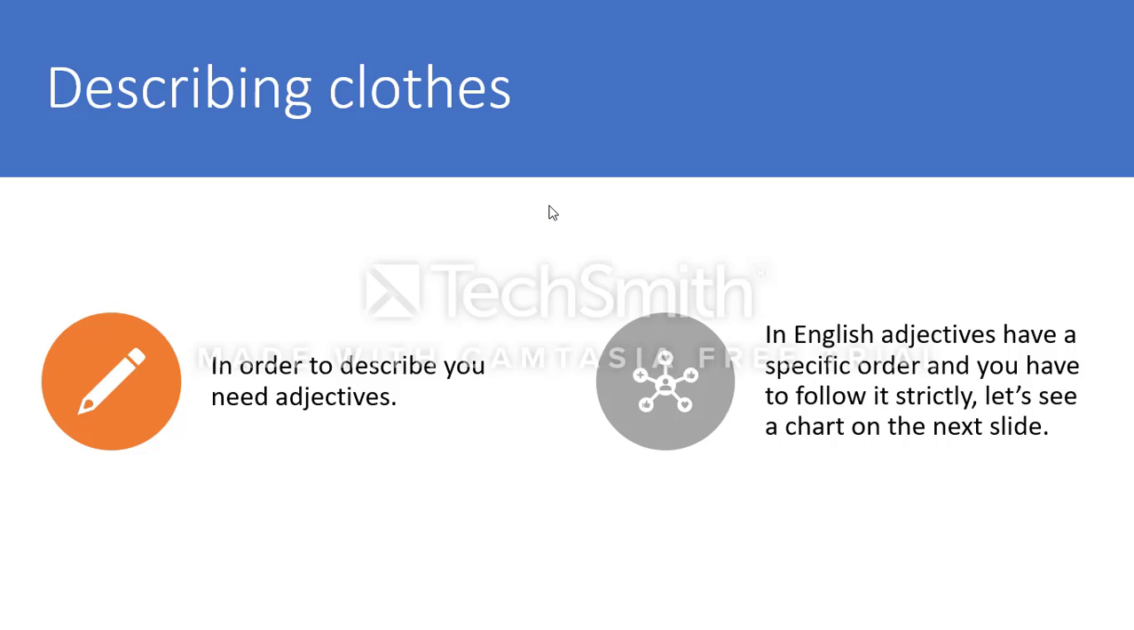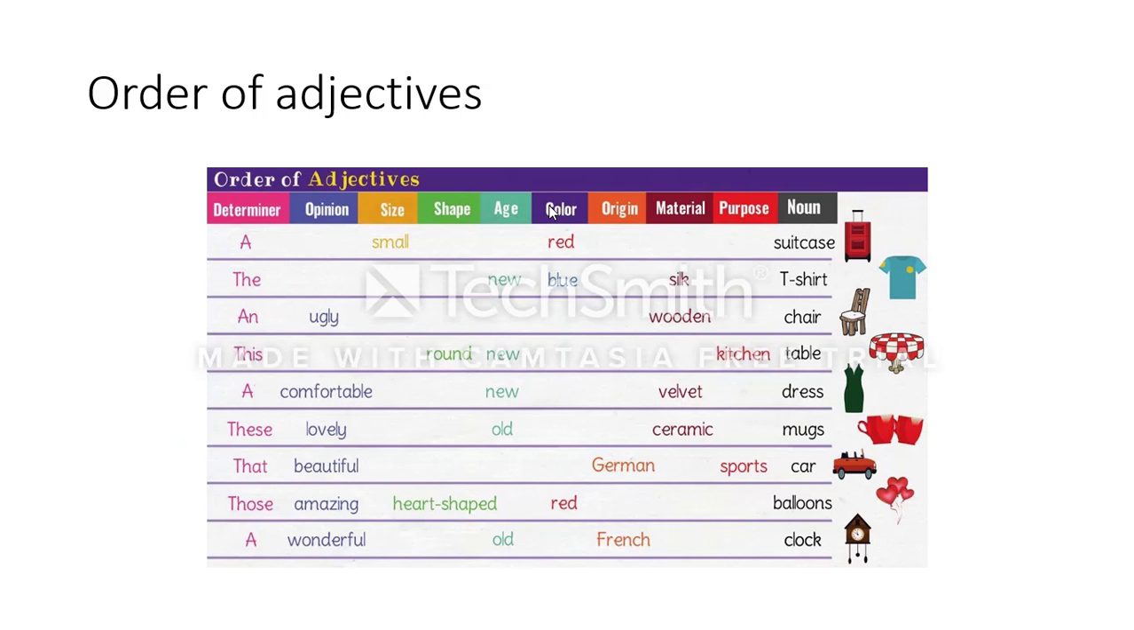Now, describing clothes. This is the exercise. Okay? In order to describe, you need adjectives. And you must remember that in English, adjectives have a specific order, and you have to follow it strictly. Let's see a chart on the next slide, just for you to remember. So this is the order of the adjectives. Here you have several nouns at your right, and several adjectives according to the order you must follow.